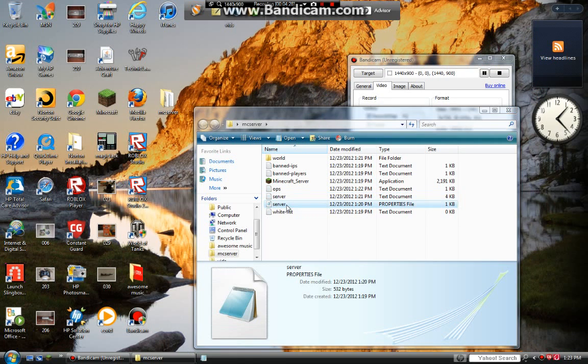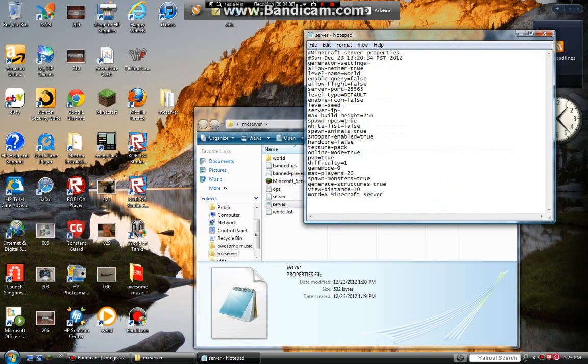So this is the real server, the properties file that you want to know. It'll have everything. So allow the Nether, true. If you don't want people going to the Nether, just put false. But I want people to be able to go to the Nether, so true. Level name, you don't need to care. Enable flight, false. Server port. Leave all of this the same up until right here.